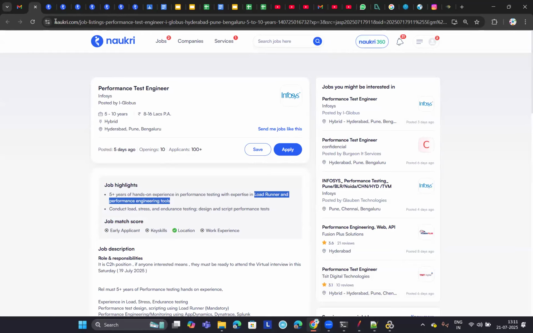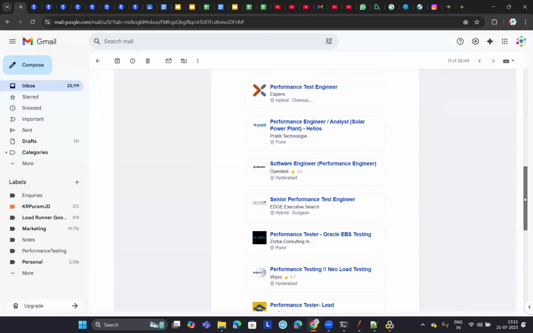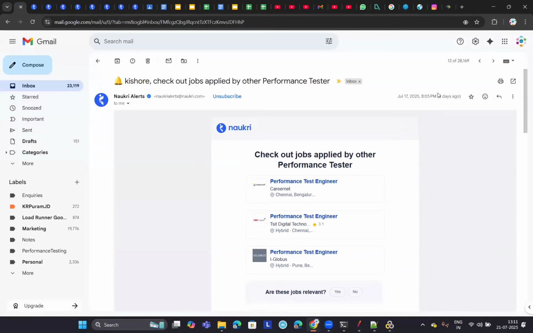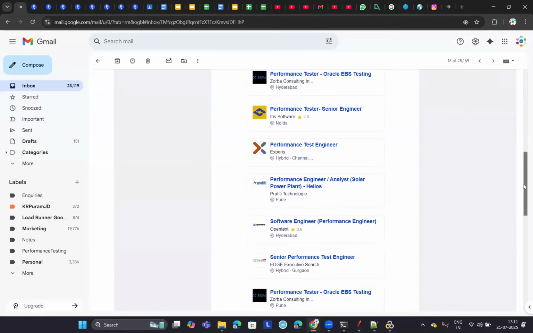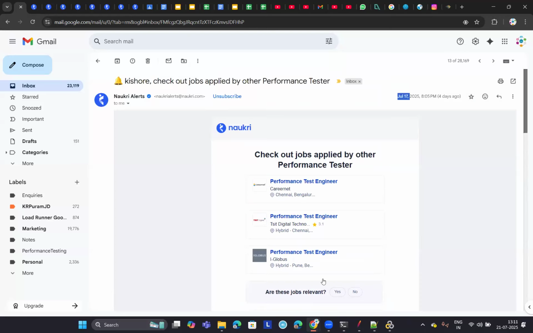Okay, so with this I will stop here, guys, for today. But you can see how many openings there are for performance testing. This is the Naukri alerts email on July 17th. I'm showing the latest email to help you understand how the job market is. Clear, guys? Any other queries before we close today's session?